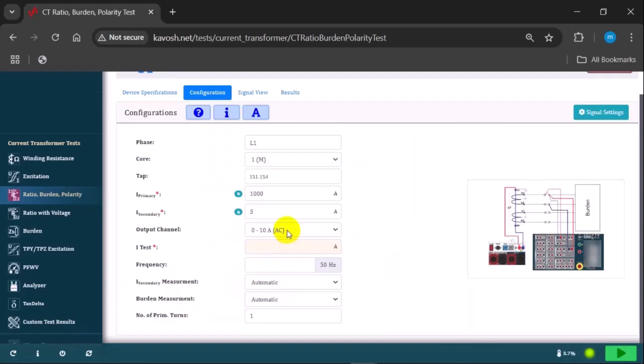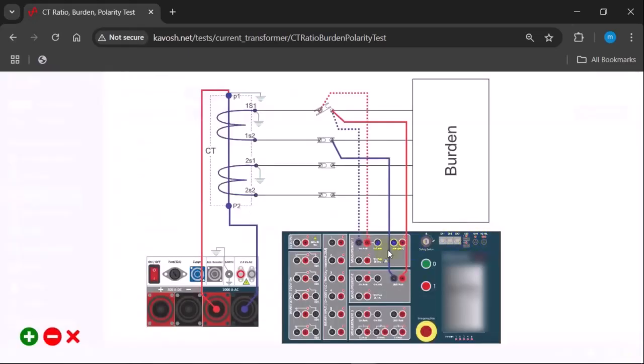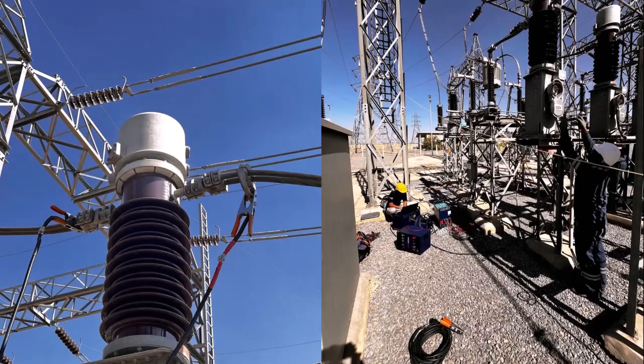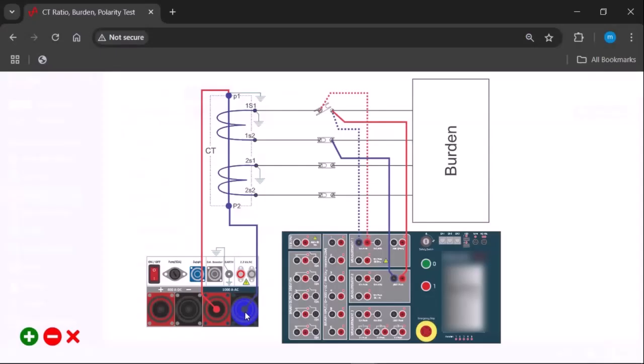For higher currents, between 10 and 1000 amps, connect the ALLINA T1 plus high current output to the CT's primary. Based on the selected range, the wiring diagram updates automatically, guiding you in setting up the correct connections.